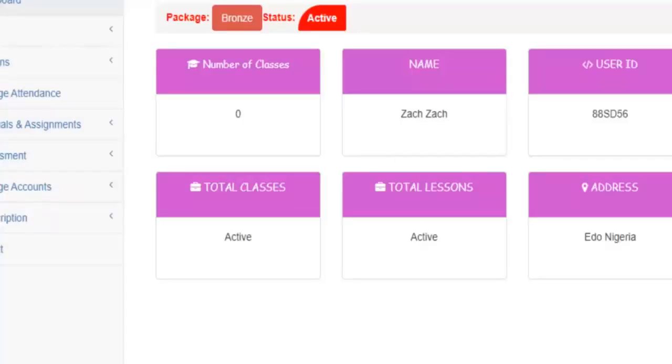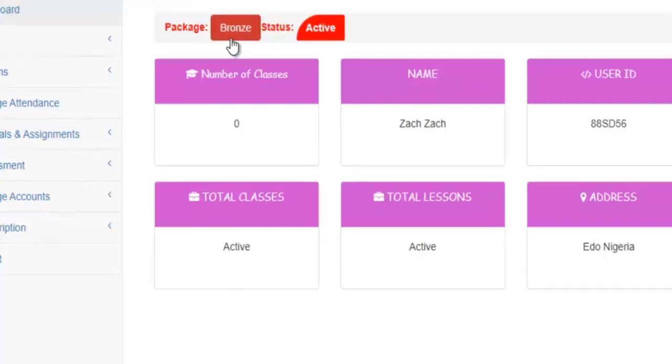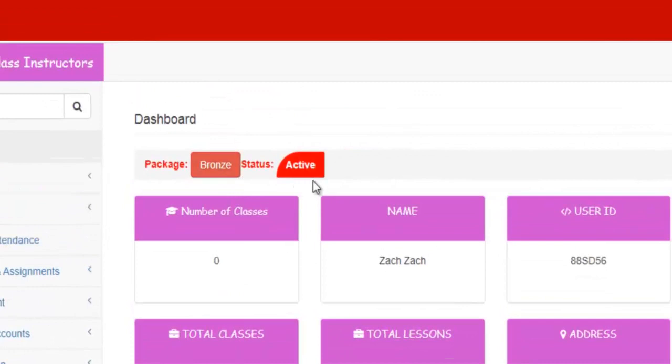However, if you are a student, the process is almost similar. You have to supply your information and then you get registered. Now over here it says package plan bronze and status is active. By default, every new registration for an instructor, a lecturer, a teacher gets a package plan of bronze, and then the status is also set active.